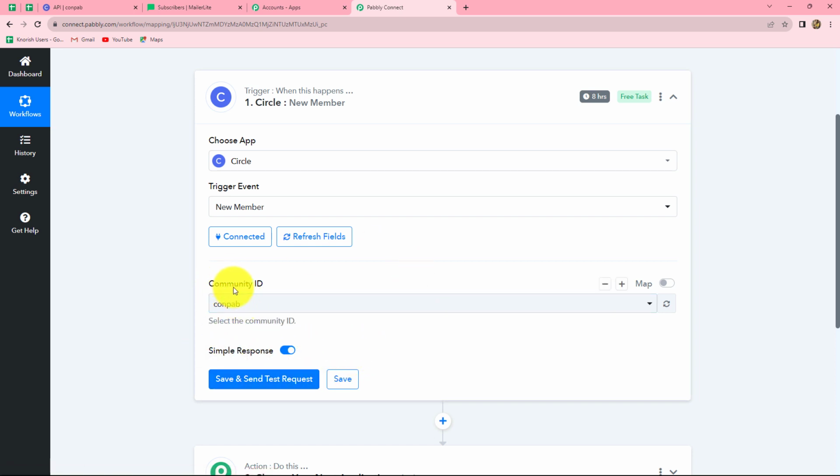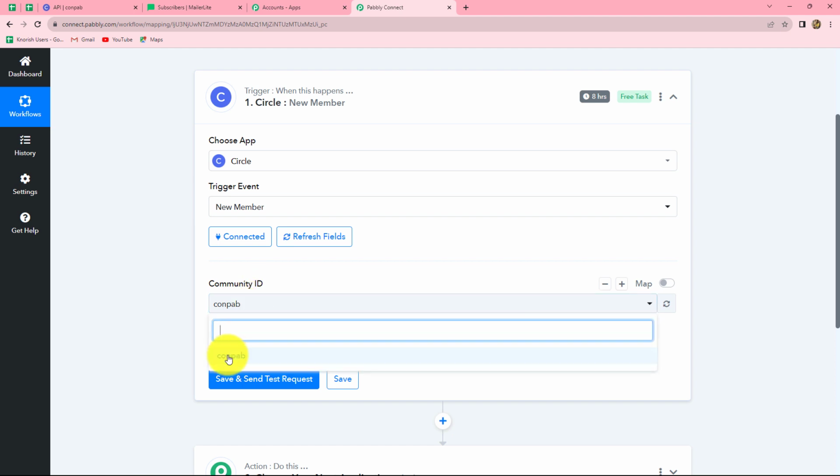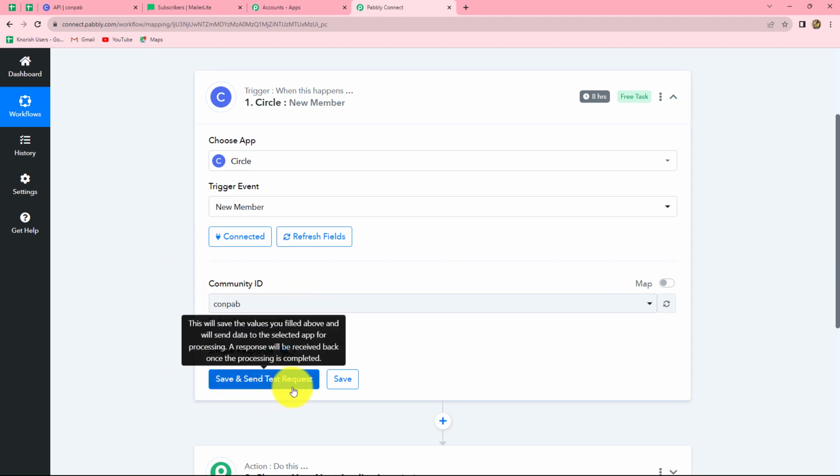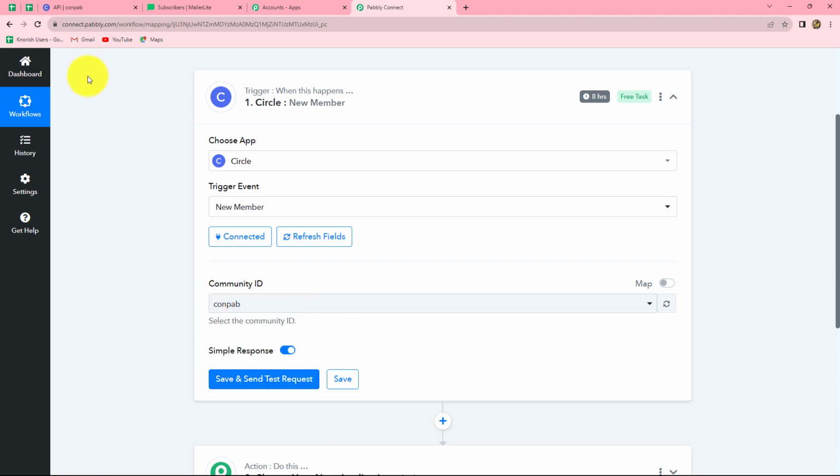Okay, now let's move further. We have to select our community ID and it is already selected here, so we have to click on save and send test request. But before clicking on save and send test request, we have to do a test submission here. Normally we do the test submission after clicking on save and send test request, but here we have to do the test submission before.